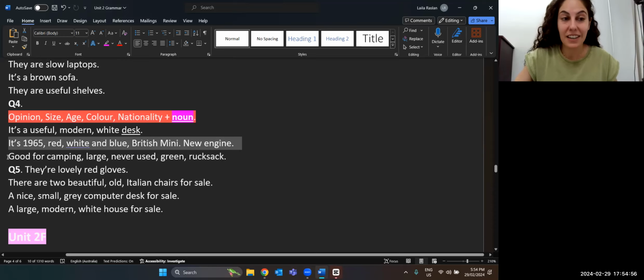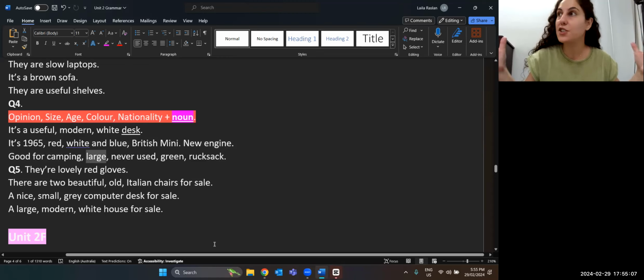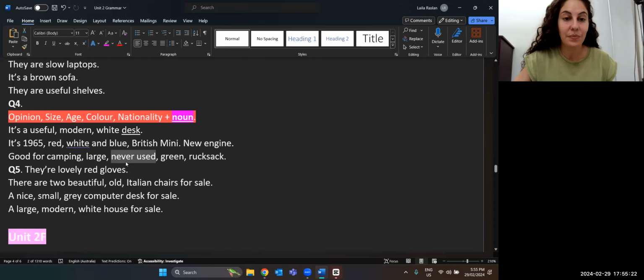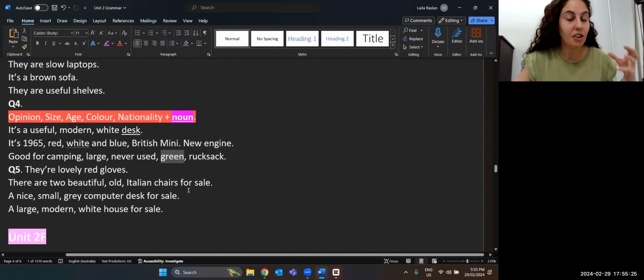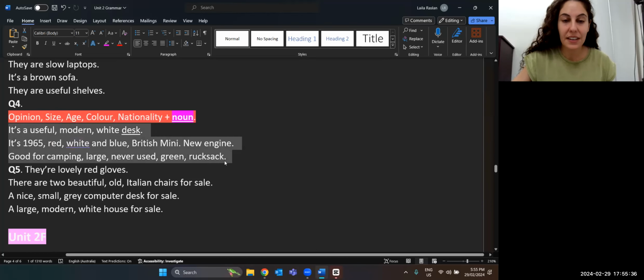If we look at the backpack or the rucksack, good for camping, that's an opinion. That's what I think. It's good for camping, it's good for hiking. Size, large. I could say large, medium, small, extra small. Never used, that's the age. Remember, if something is new: brand new, hardly used, never used, like new. The color, green and white. And the noun, rucksack. So that's how I give information about the noun in my advertisement. They are not long sentences. You're adding an opinion, size, age, color, nationality, and noun.